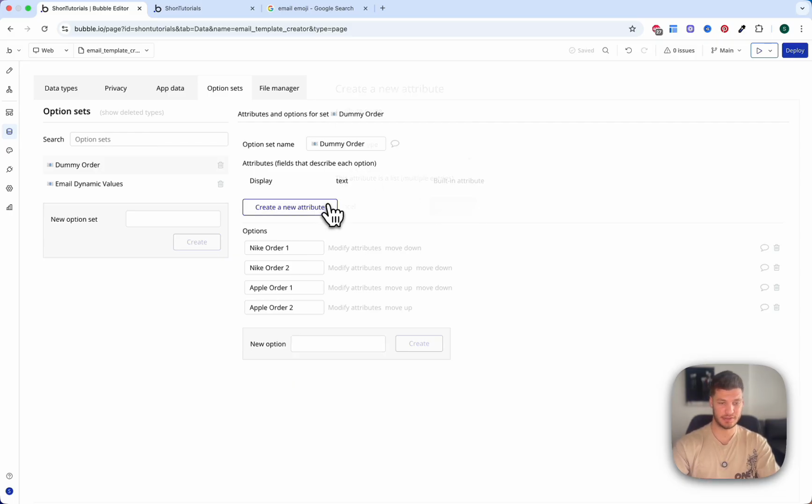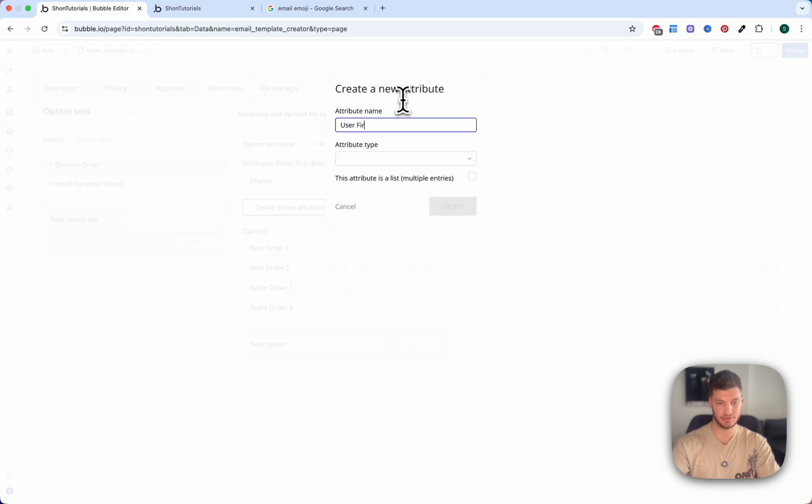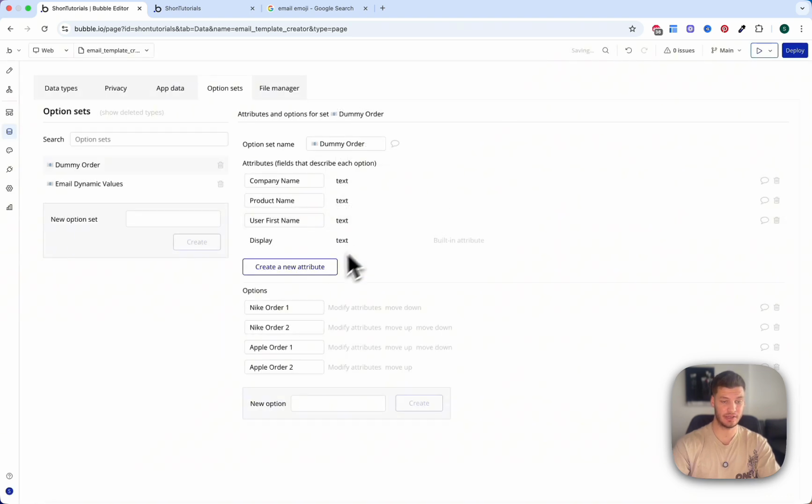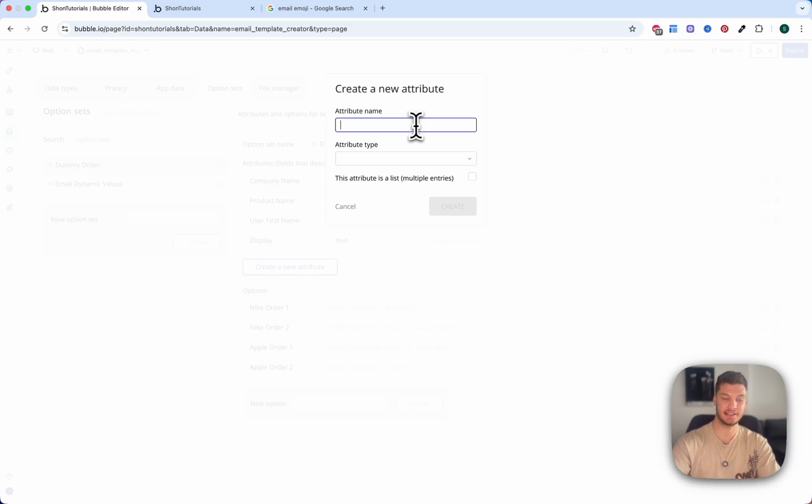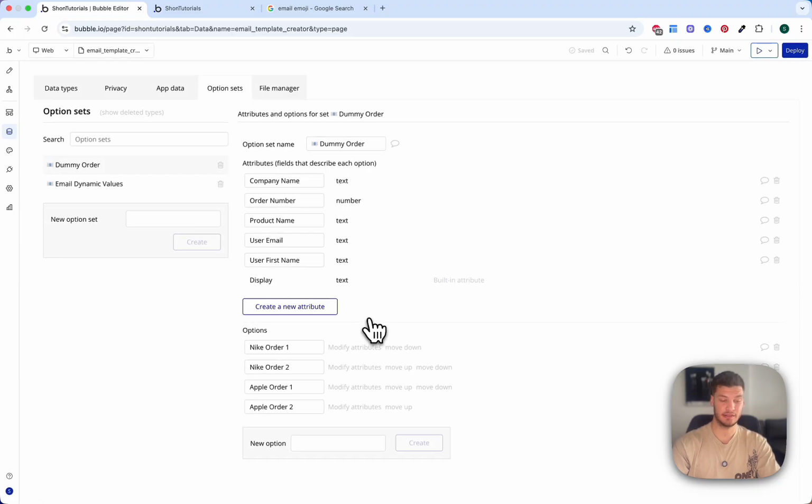For the attributes, I will need to give the user first name as text. I will need a company name as text. I'll need a product name as text. As you see, it's just like our dynamic values, so we can actually personalize it based on this data. So company, product, order number as number or text, doesn't really matter. And we also need a user email to send to, right? So now I will populate it manually.